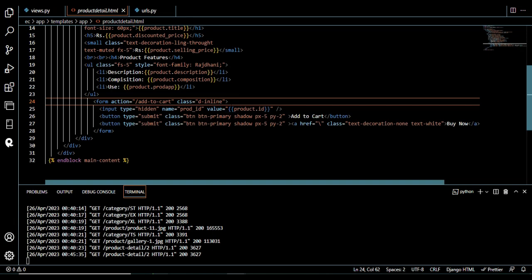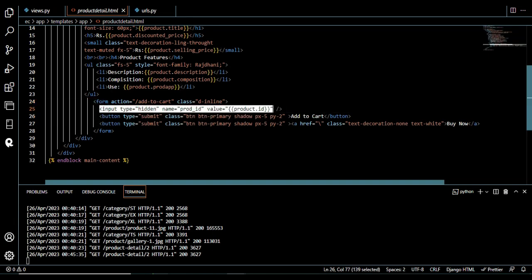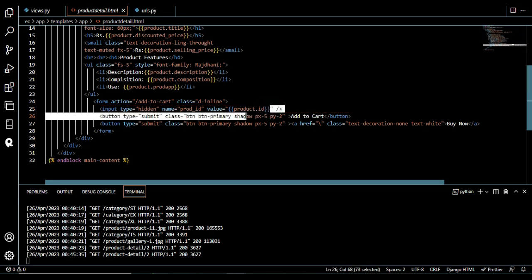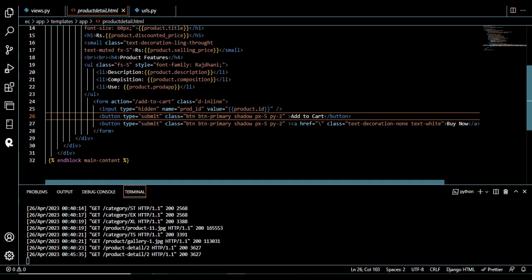So first we should input this value. For example, type hidden and name should be product ID, and value should be this dictionary product ID. And now we should make this button, add to cart. Type should be submit. Class is this attribute. We should format this button as this format.